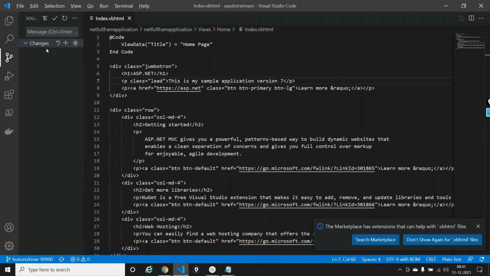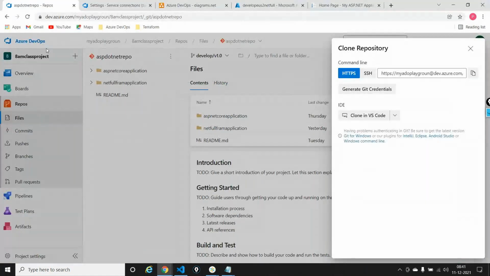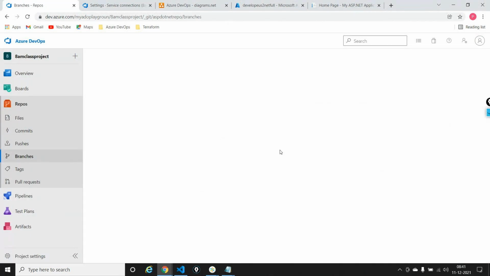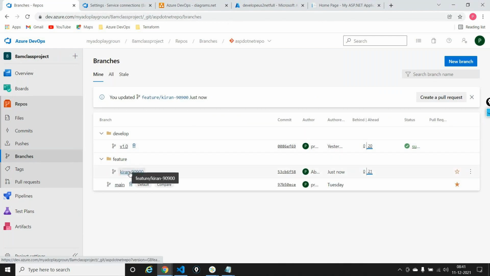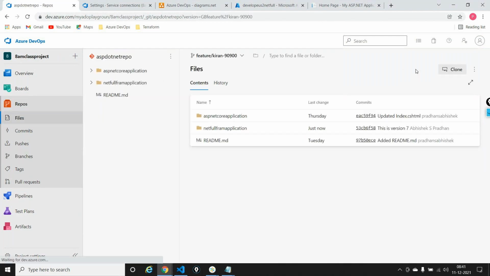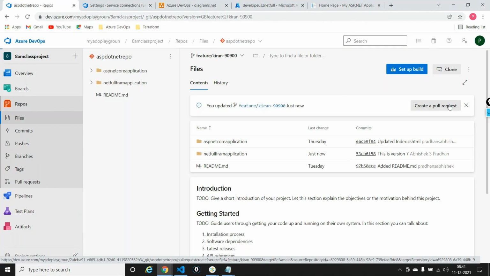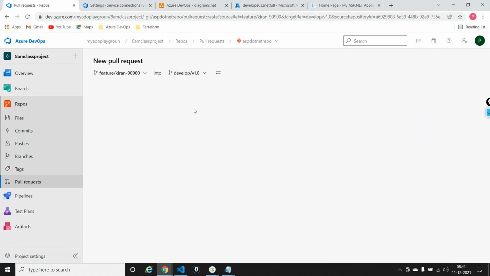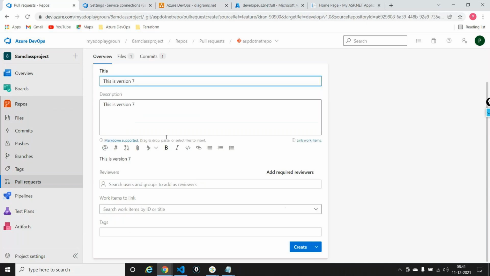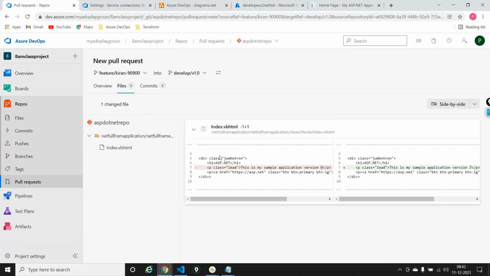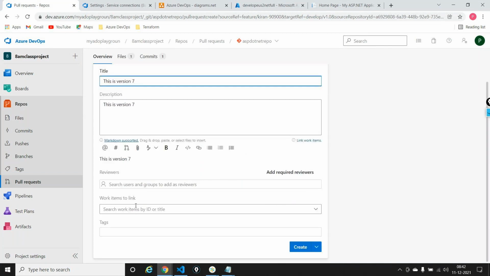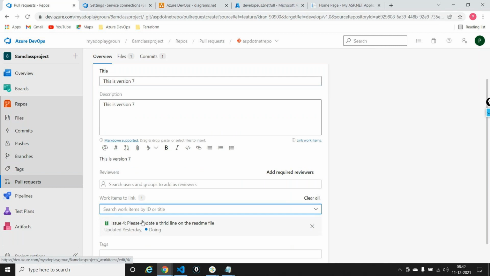The branch is published. Let's go back into our repository and check the branches out. I have the feature branch there. I'll say create a pull request into the develop branch out here. This is version 7 and these are the files that I changed. Just this. I'll say yes, work item, and I'll say create.